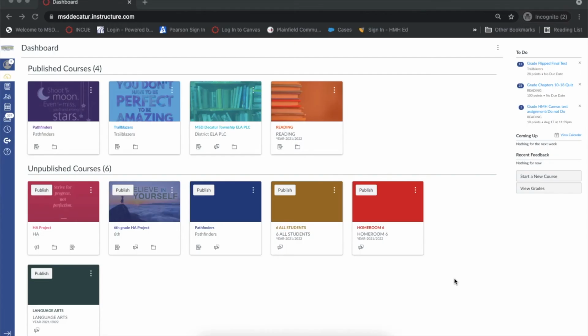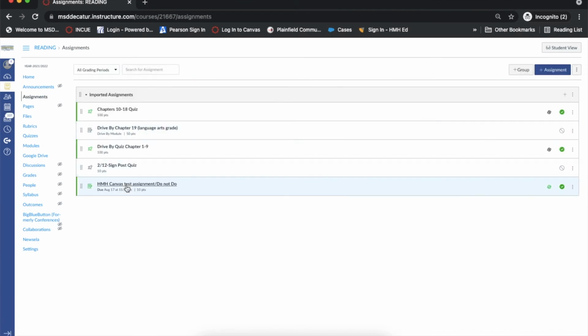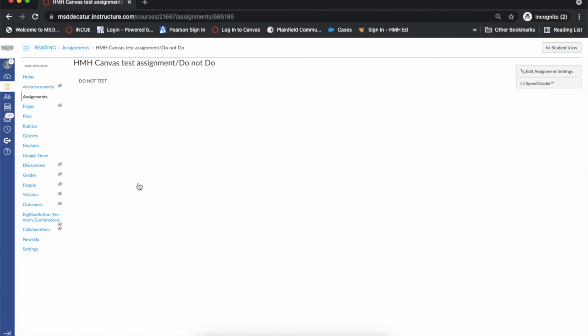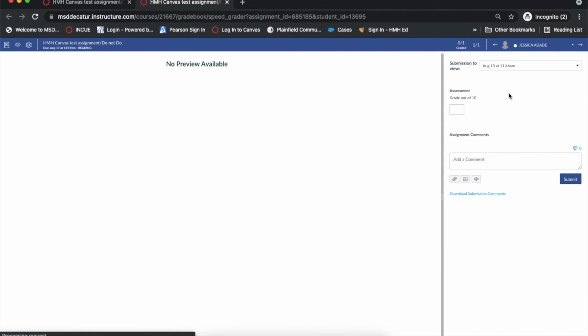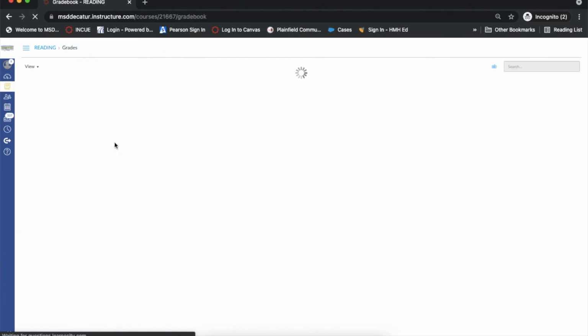Okay, we'll pick back up from the teacher point of view. We'll go back into our reading course, click on assignments, HMH assignment. It'll take a second, but it'll load, and then over to the right you see speed grader. No score has been put in. You can see that Jessica submitted this on August 10th at 11:46. No preview available.